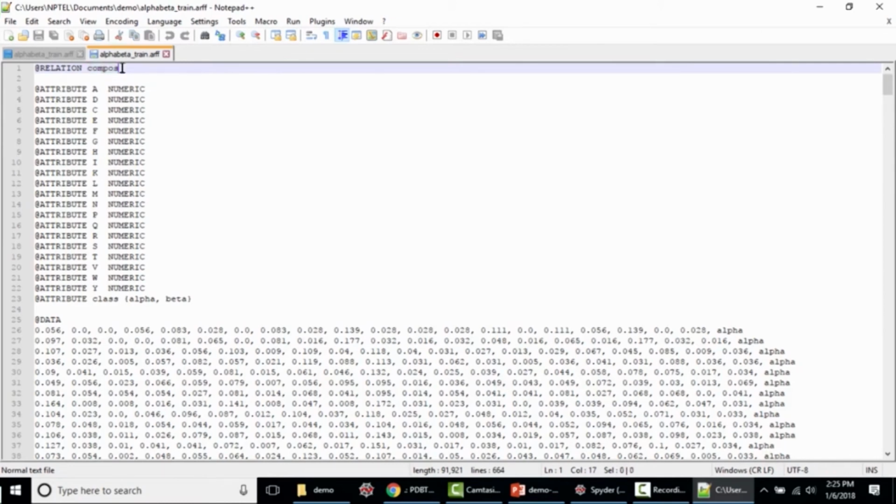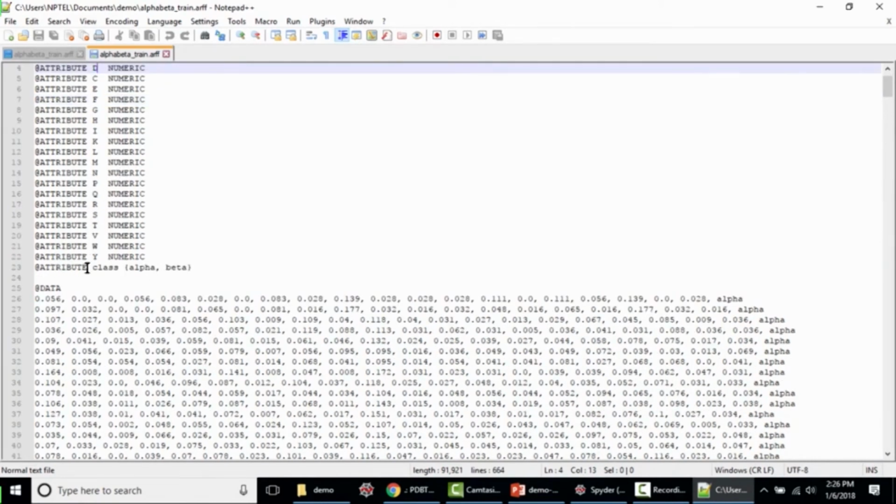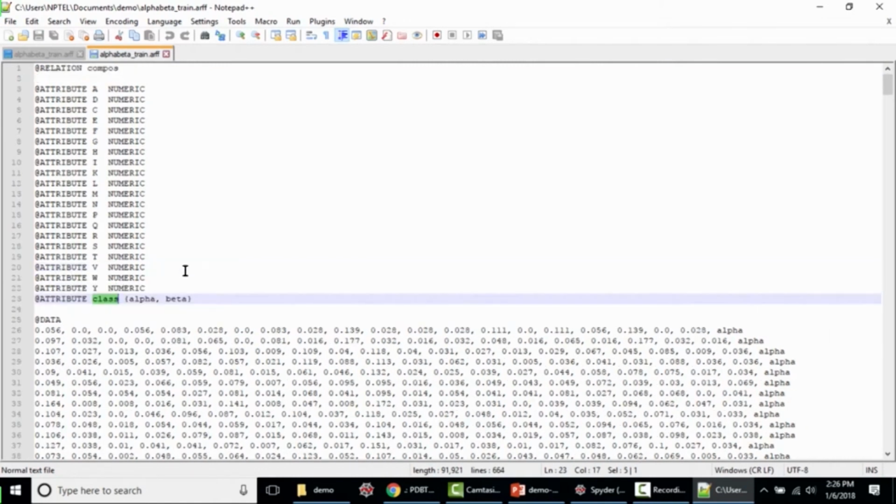I have written composition. Then there are attributes. Attributes are the features or properties. So alanine composition, which is of type numeric. Attribute can be of two types. One can be numeric, the other can be a nominal categorical variable. For example, the last attribute, which is the class, is a nominal type. We have two categories, alpha comma beta, which is given in the curly bracket.